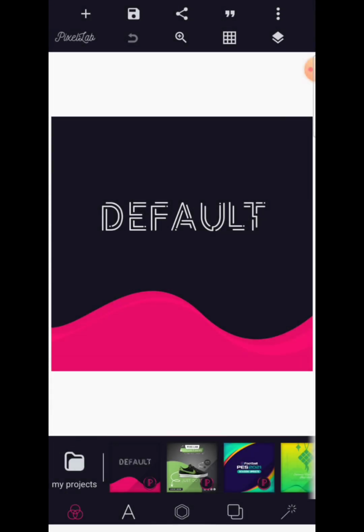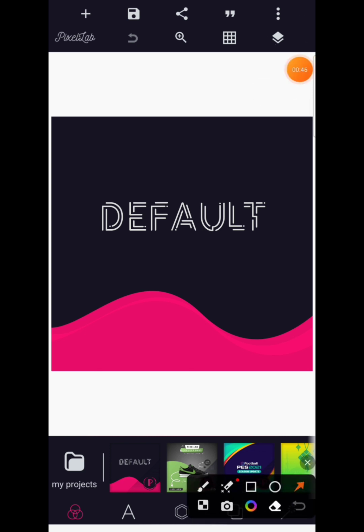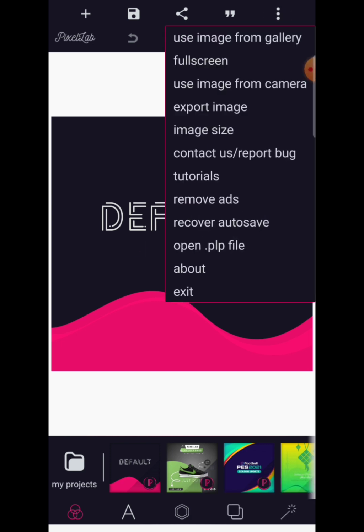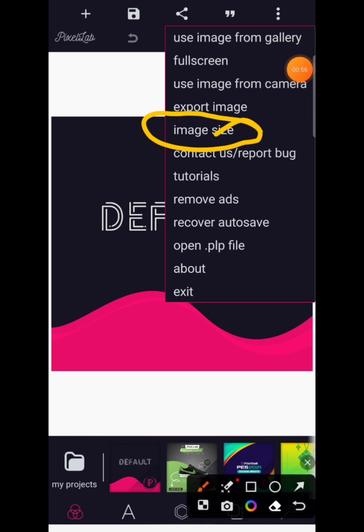Alright guys, so this is your Pixellab application, the application you use for the designs. And like I said, we are doing a funeral poster today. The first thing here is to set your design size by clicking on these three dots, which allows you to see this other interface. Then you click quickly on image size to set up the size.